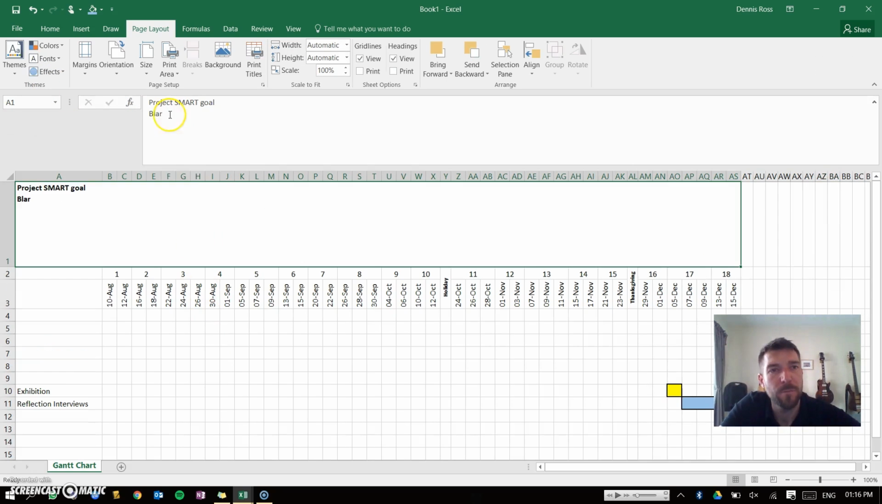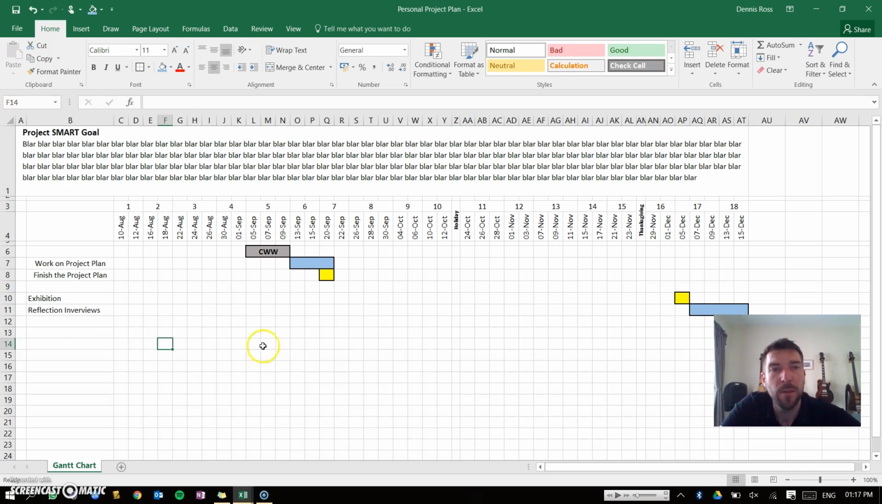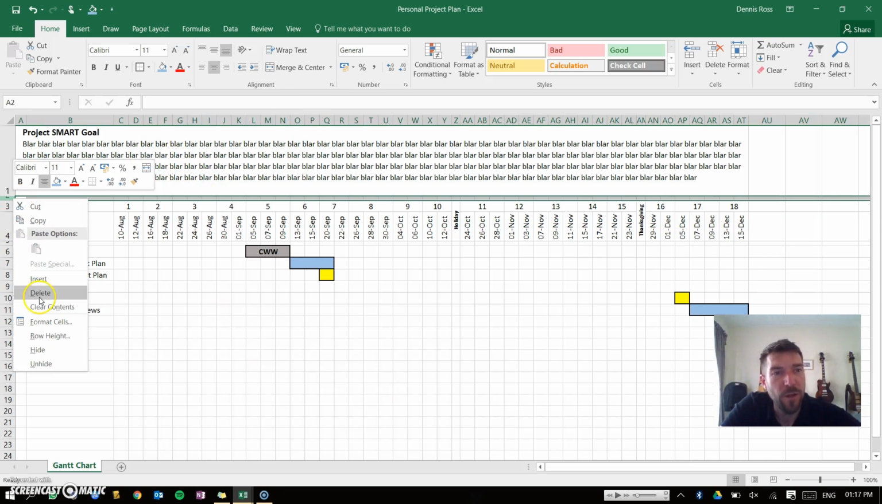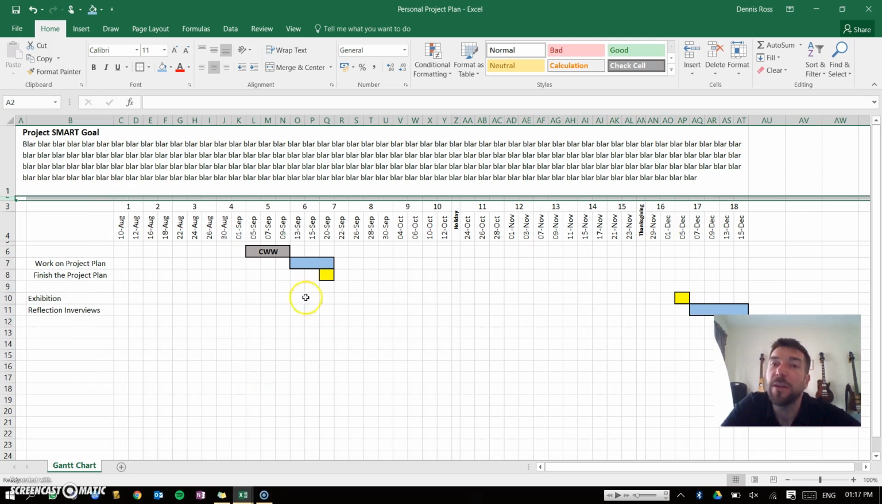Okay, there we go. And now I'm just going to alter the format of that text. I'm going to go Control B just to get that off. And anyway, so that's where you're going to put in your SMART goal. So I put in my SMART goal, and I can insert extra rows here if I like.